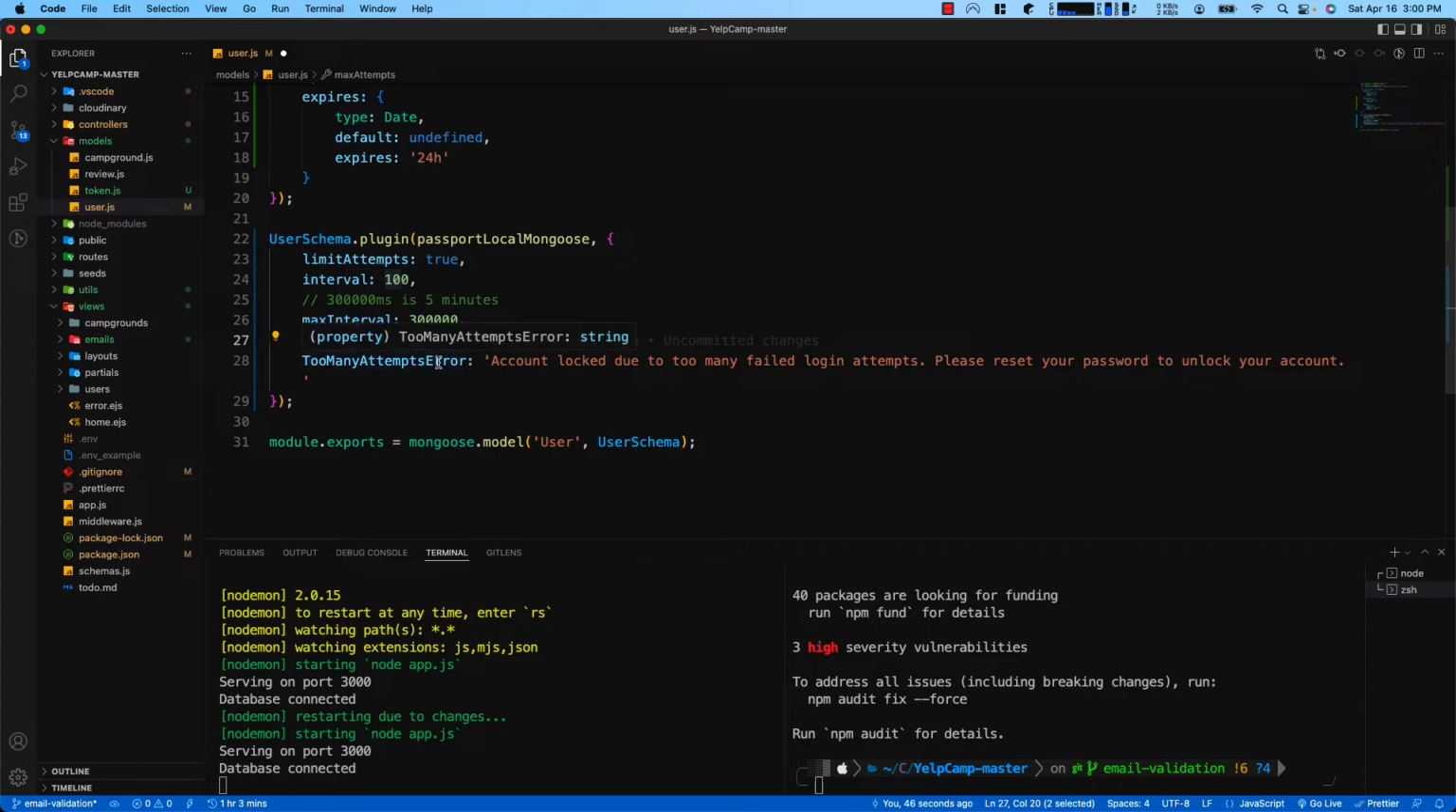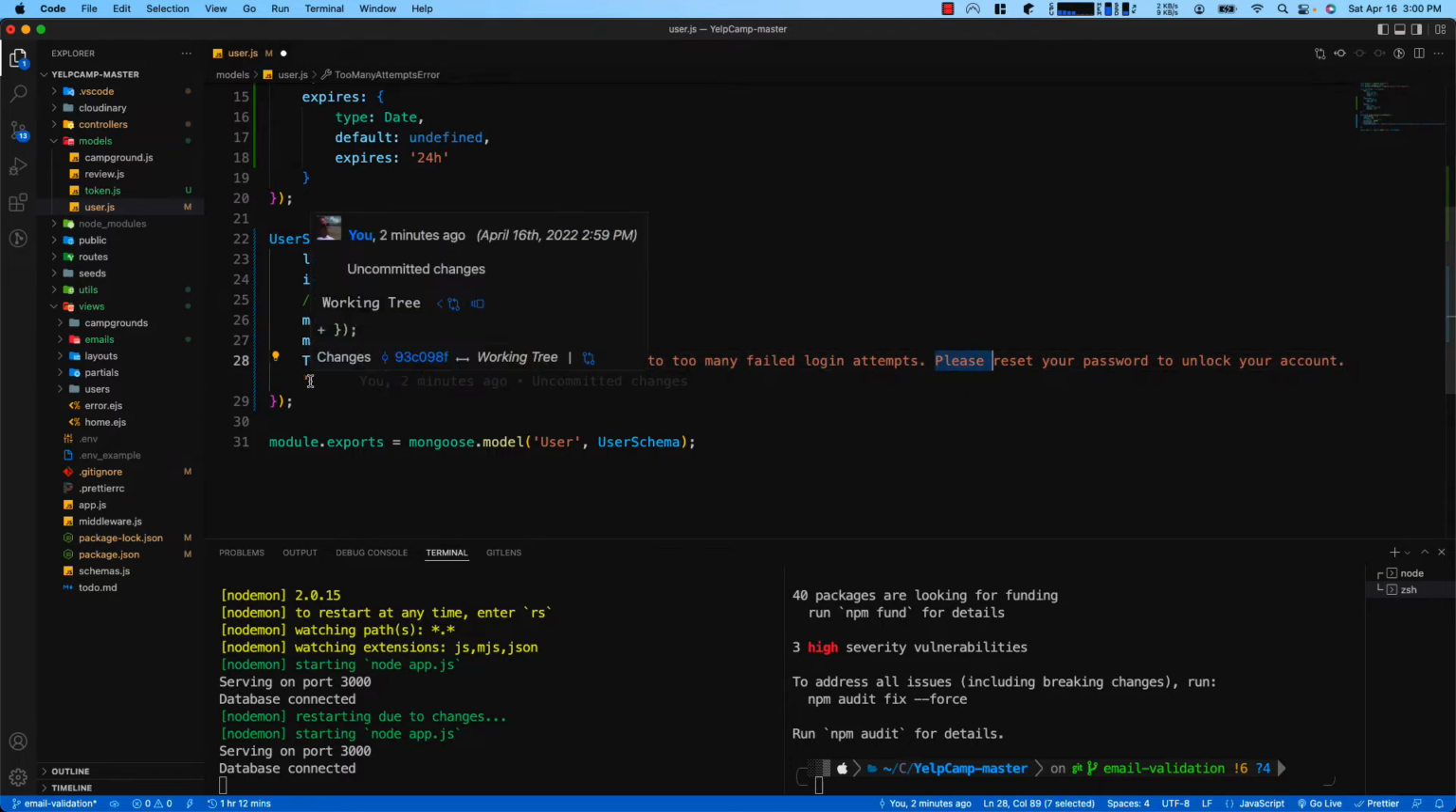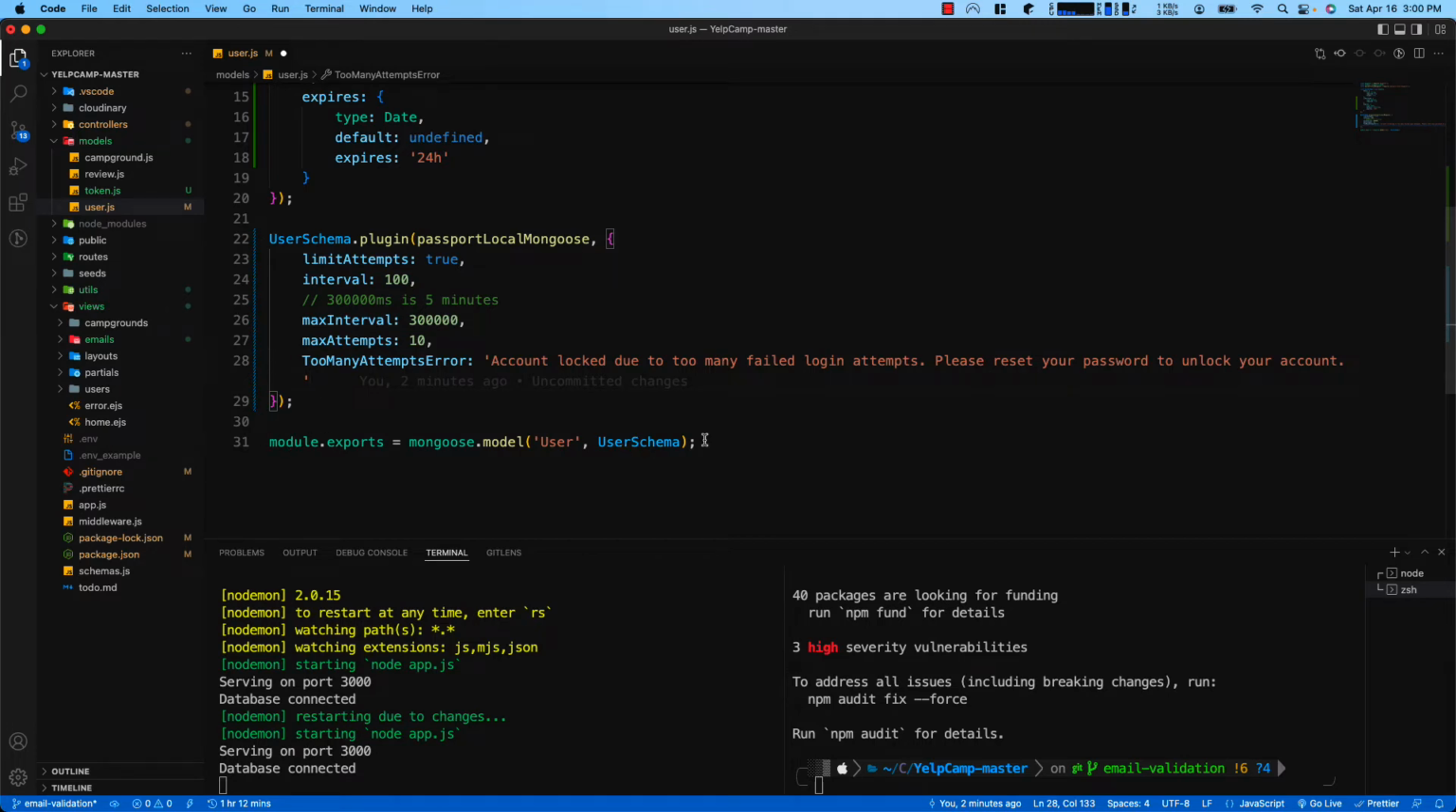The too many attempts error is a little generic. A lot of the error messages on Passport Local Mongoose are rather generic. It gets the point across, but they're a little generic. So I just added onto it. The default is account locked due to too many failed login attempts, and then I just added the please reset your password to unlock your account. And then everything else is the same here. So I'm going to save this because I added that comment in here.